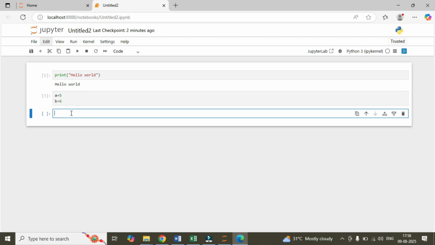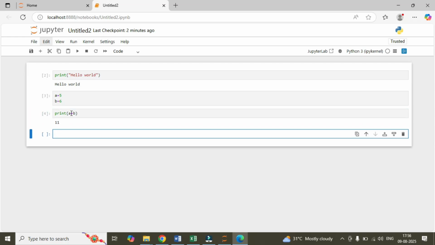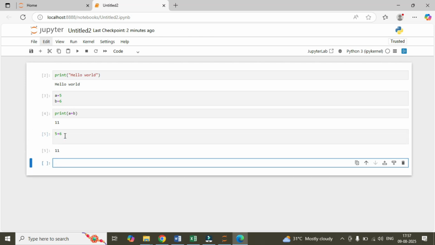Now I want to add both the terms. Whatever mathematical manipulation you want, you can do it. a plus b. We need not give the double quotation since it is not a character, it is a variable. Shift Enter, and I will get the value of 11. Same as 5 plus 6. Shift Enter, so we will get 11. That is the purpose of the print function.